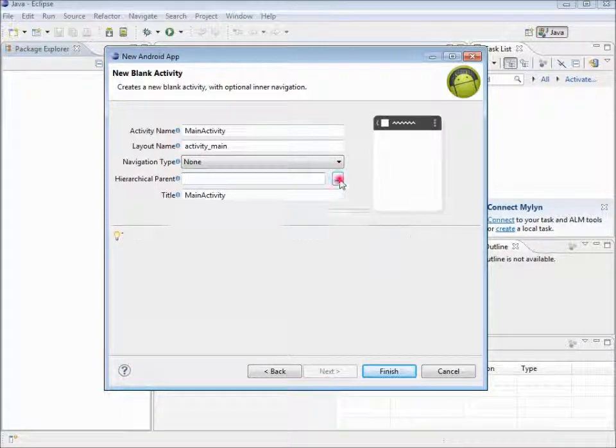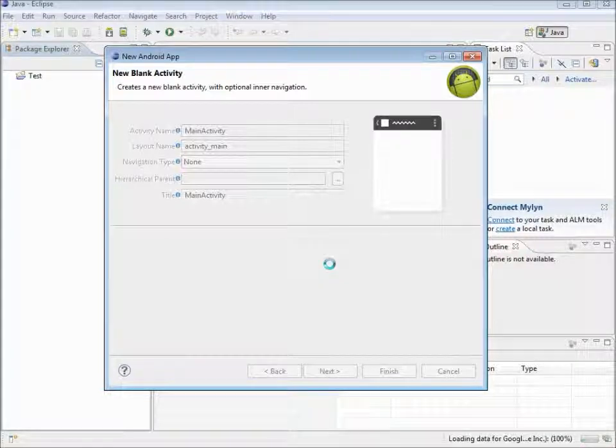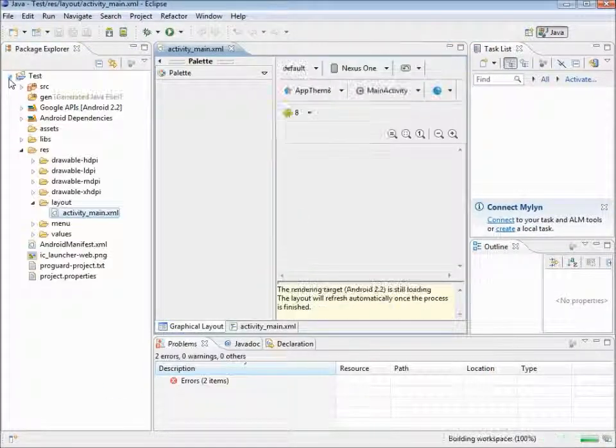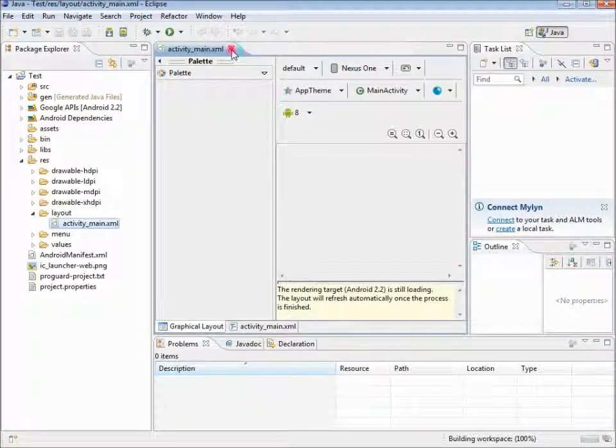Hierarchy parent, don't really need one at this point. Title, main activity, whatever, that's fine. So we hit finish, and it creates our project for us. I wanted to show you what it would look like by default when you first got into it.